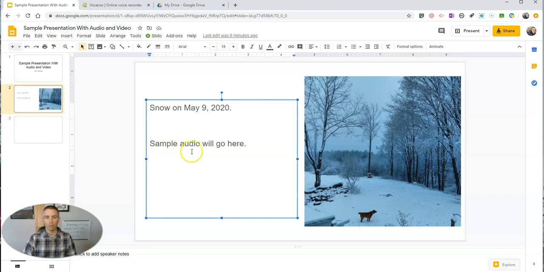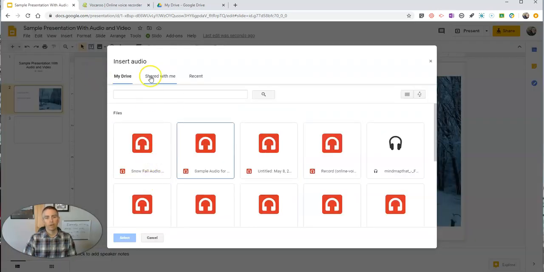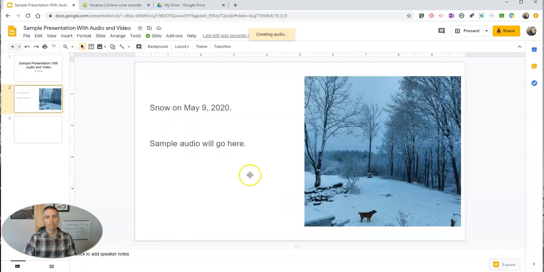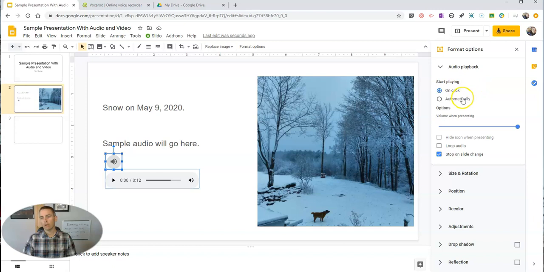Where it says sample audio will go here, that's where I'm going to put my sample audio. So let's go to the Insert menu and select Audio, and let's choose that snowfall audio file. You can click and drag it anywhere you want on the screen, and you'll see over here our audio playback.